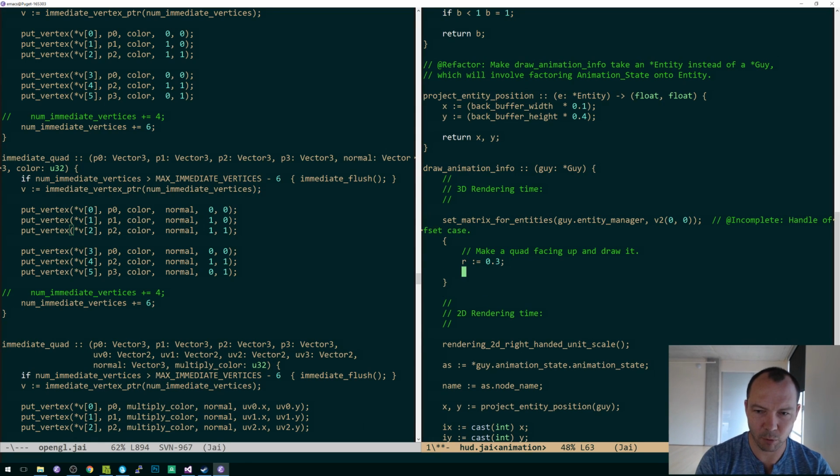0.3. No, let's make it 1. It's going to be a 2 square wide thing. It'll be impossible to miss. I'm going to say center is a vector 3, the center of the guy, but offset in Z by half a square.